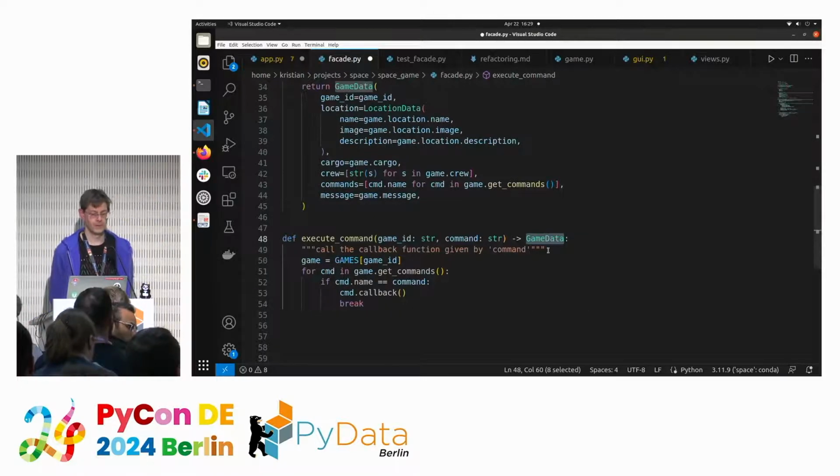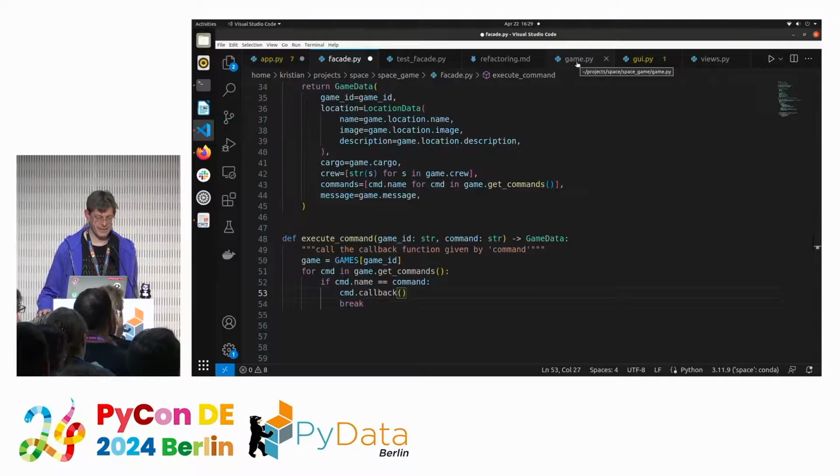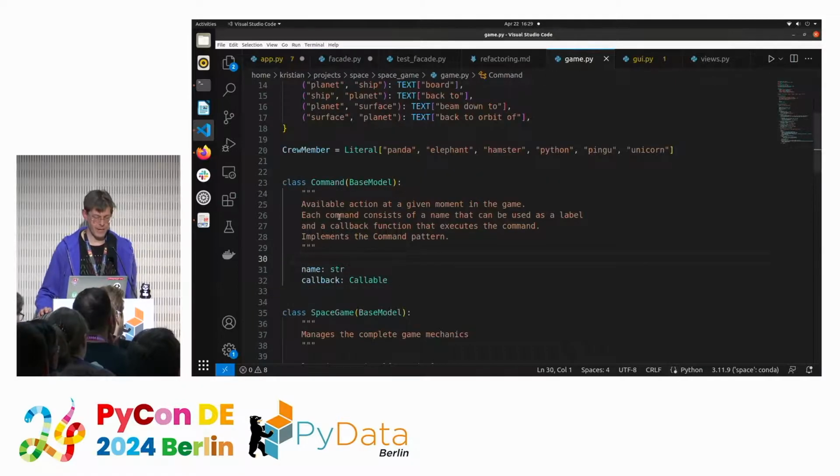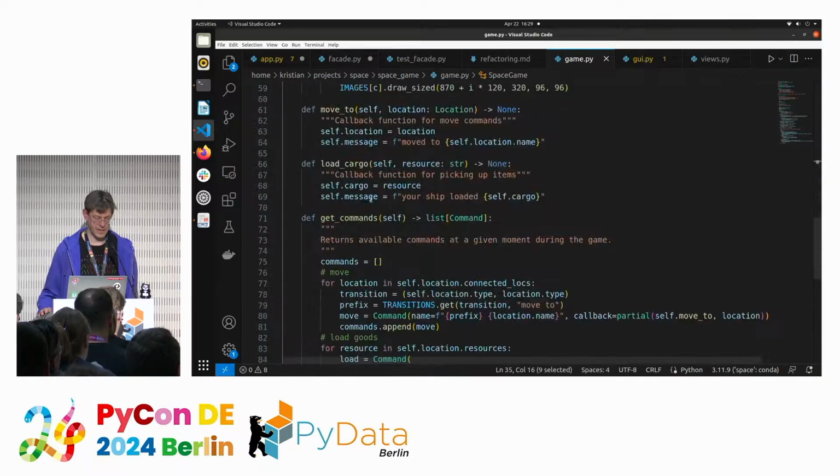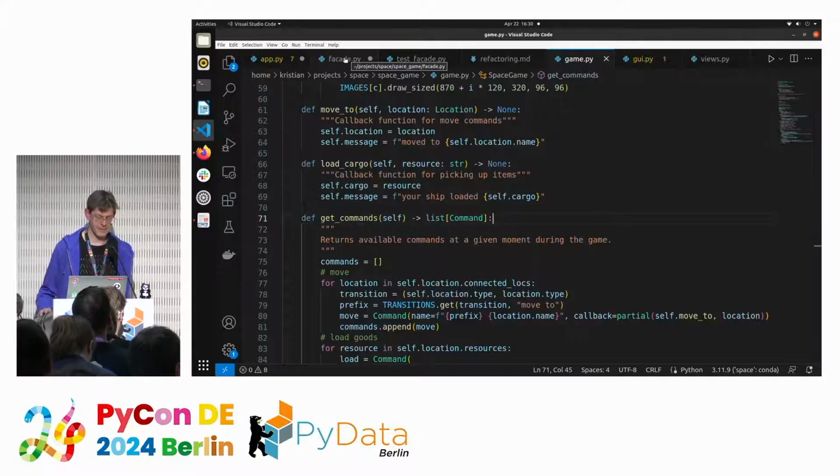How does the game data object class... So the get commands is here from the game.py module. We have game as an instance of space game, and there we have a get commands method that returns a list of commands. But we get a game data object with a space game object. So isn't game a game data object?